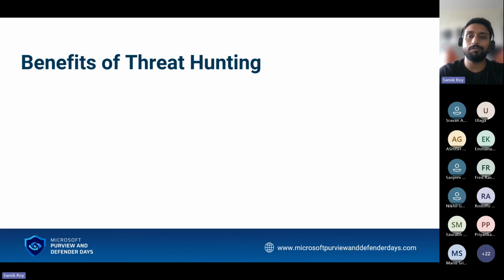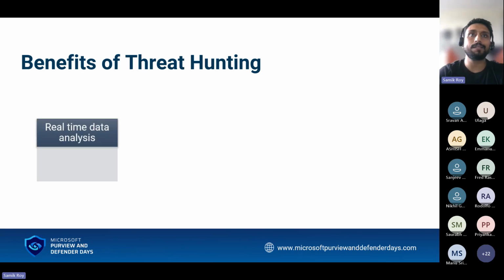Then if we look at what is the benefit, right? The benefit is obviously we are using Defender. Defender has its own engine of threat detection. We have rules in place. But the first benefit is there is real-time data analysis. So Defender almost ingests the raw data in real time, and we can eventually do that real-time data analysis using your KQL queries, right?